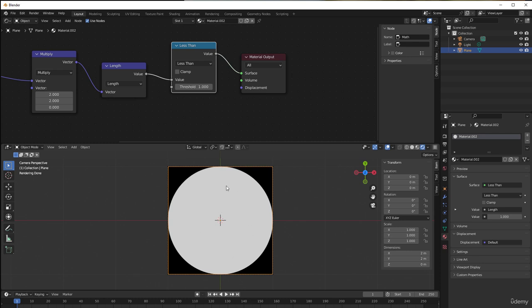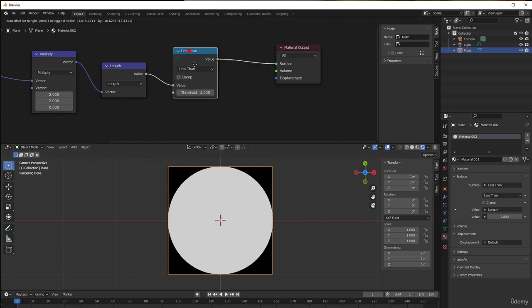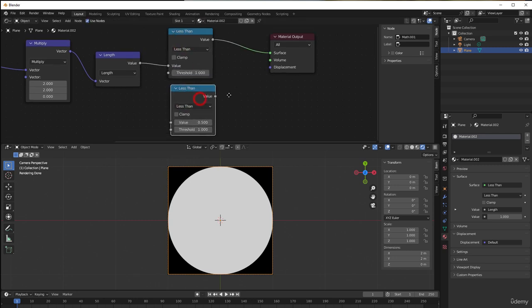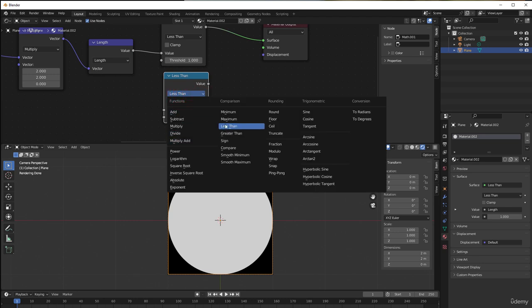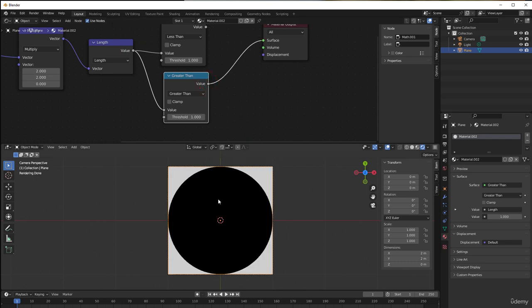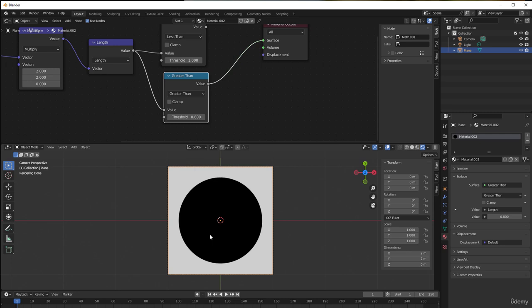Now we need black in the middle, and it would be just to reverse this, but with a lesser number. So Shift D, put that down, greater than, and if I just put that in and put that into the surface here, you can see it's now black. If I now go down a bit, you can see the black is now shrinking.